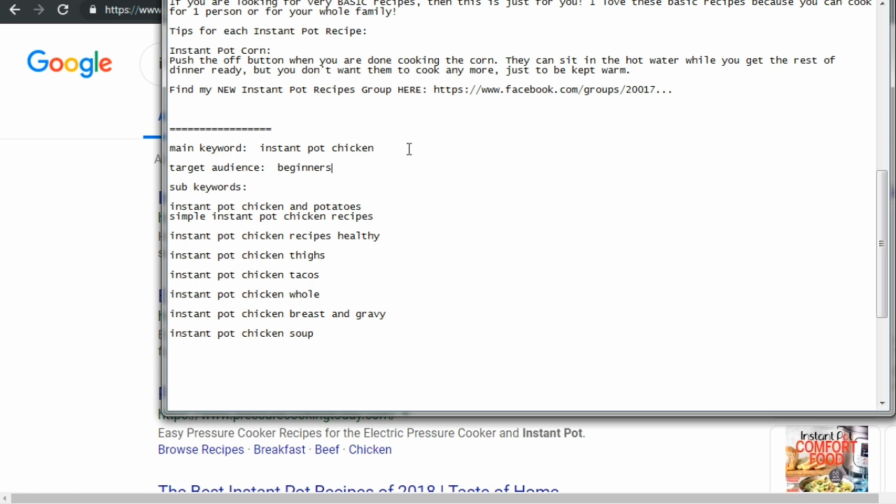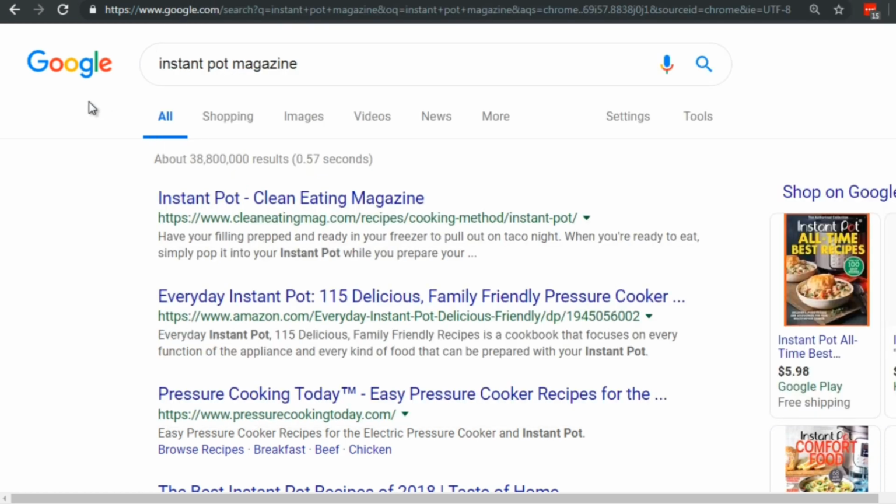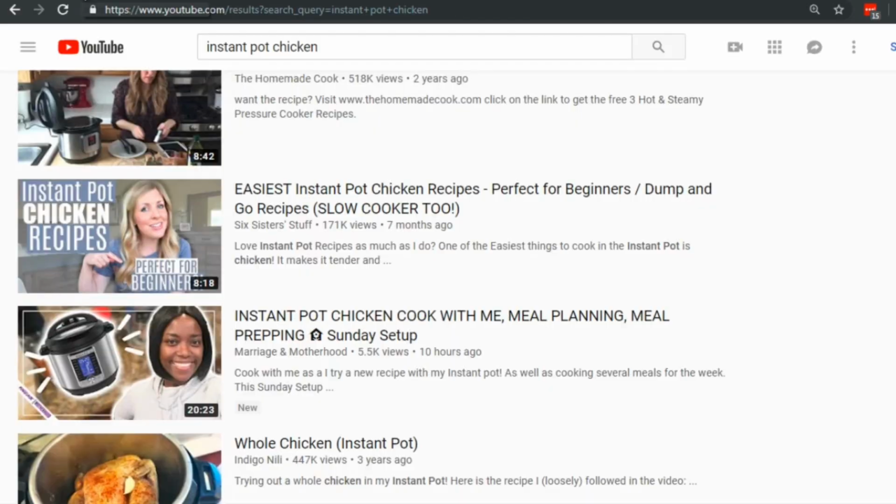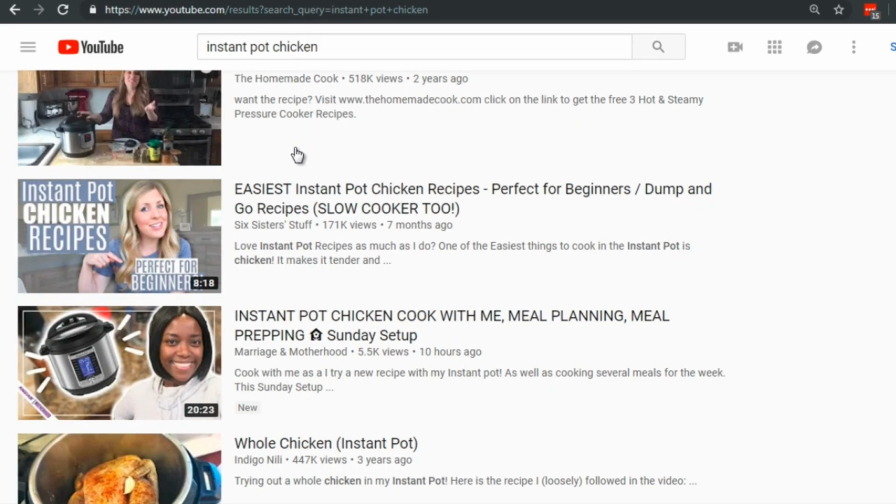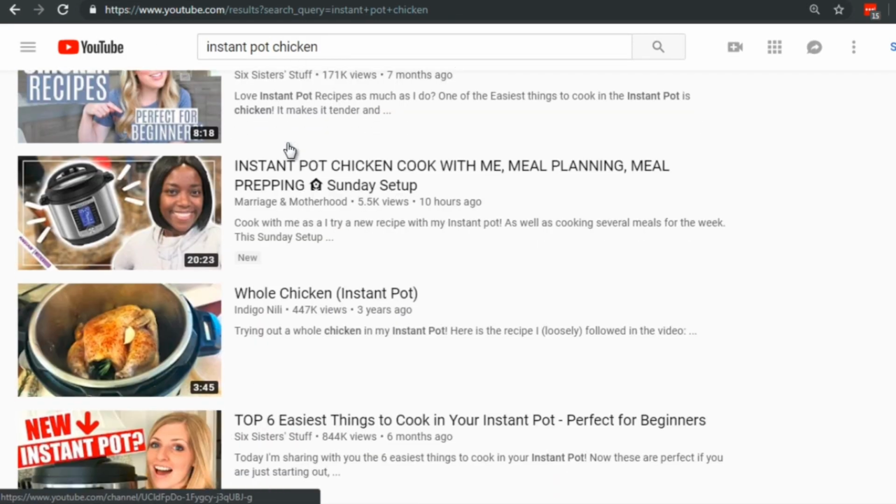And then of course you want to make sure that the title, main keyword, and target audience are also going to be in your description. Now what I like to do is look at magazines in that niche. It doesn't necessarily have to be exactly, in this case, Instant Pot, but it needs to be somewhat of that genre.